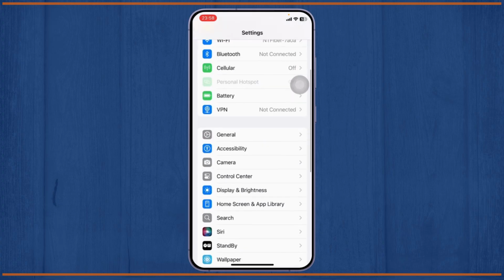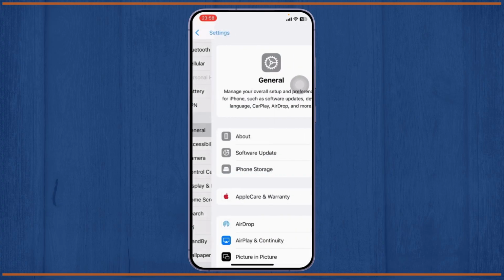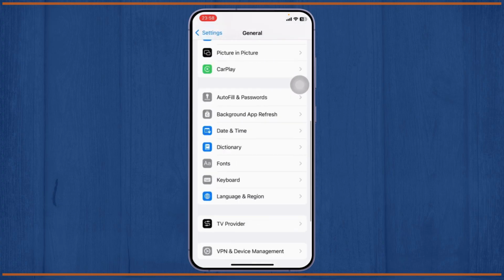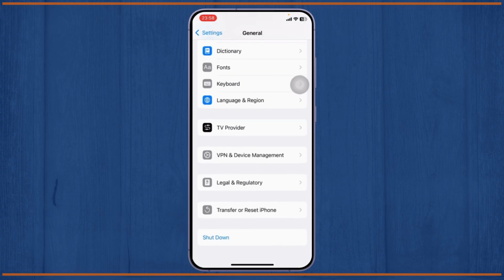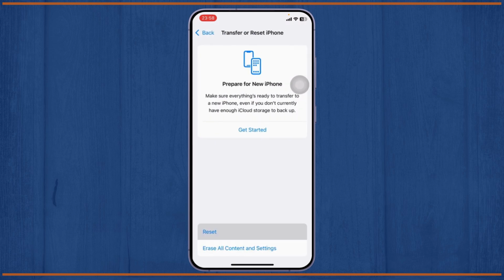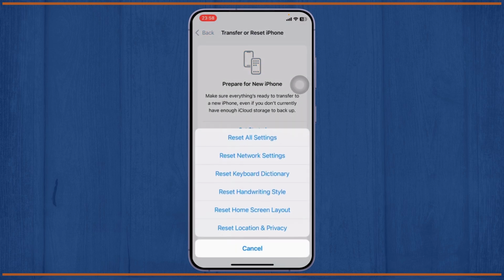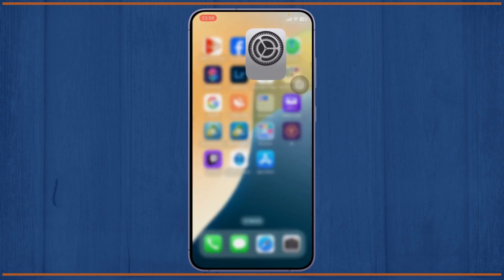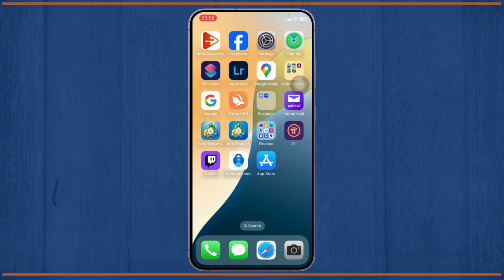Now, if that does not fix your problem, head over to your settings, head over to general, and then scroll down all the way. There you will find an option called transfer or reset iPhone. Tap on it and then tap on reset. Right there you'll find reset network settings. All you have to do is reset your network settings. After you do that, your problem will get fixed if the issue was in your network.